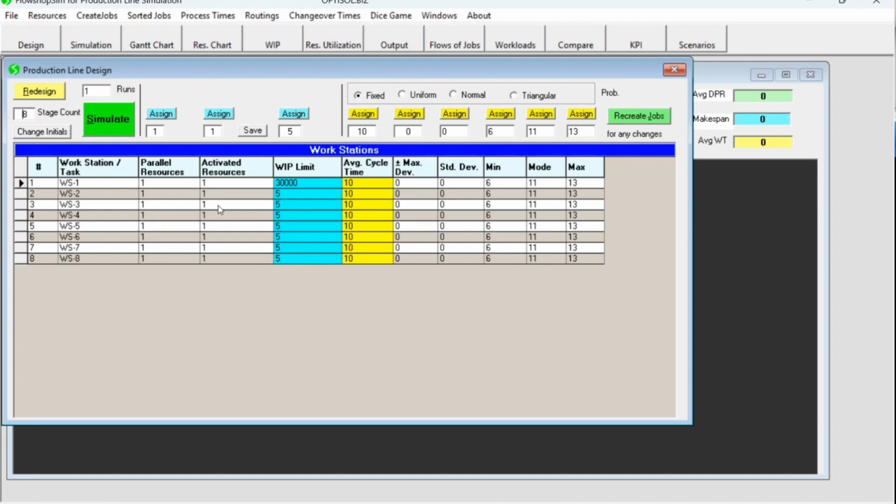And let us assume that we implement a kind of pull system with inventory limits as shown in this column. In this example, the inventory limit is 5 at every workstation, and cycle time is exactly 10, say 10 minutes at every workstation, and there is no random variation in cycle times.